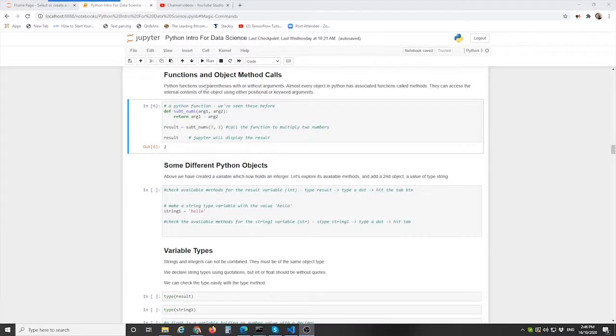So let's discuss functions and object method calls in Python. Now when we create a function or call a function, oftentimes we're going to have these brackets, and these brackets will take either positional or keyword arguments. Let's talk about that for a moment.